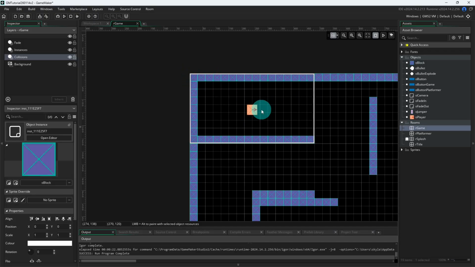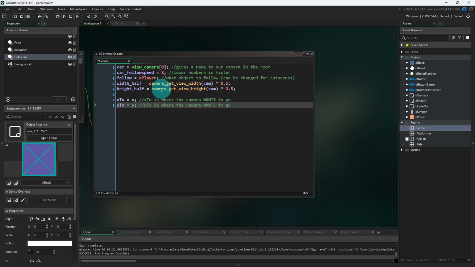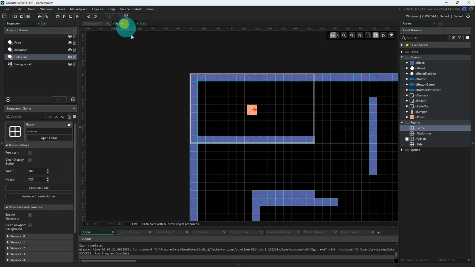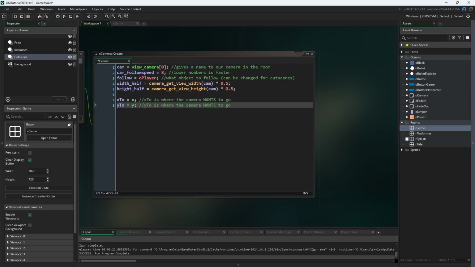So we add this variable width half, and height half, because we're going to have to do some funky math to keep things in the center of the camera. Otherwise, the object we're following will always be in the top left corner.